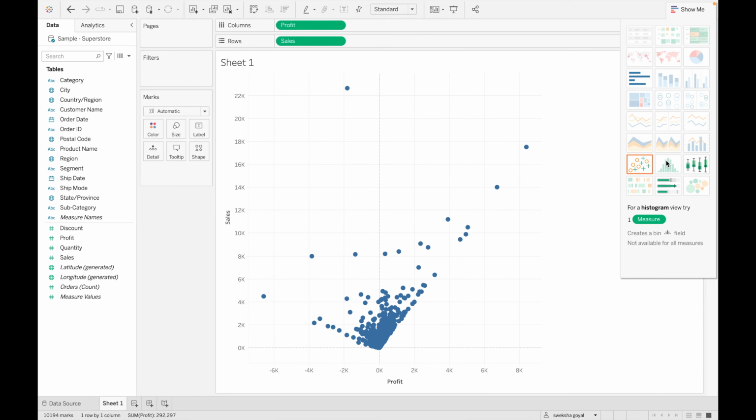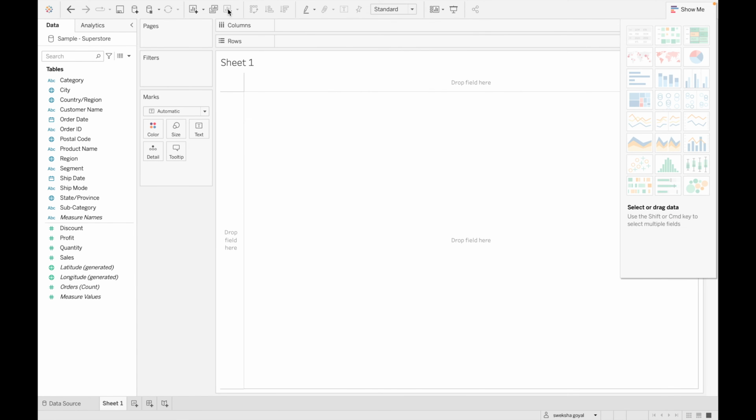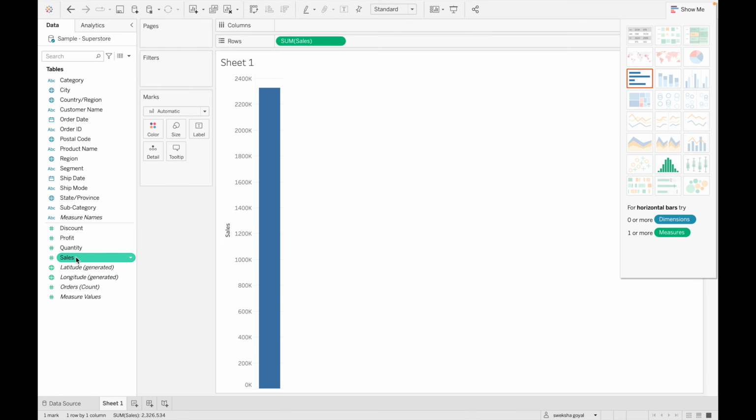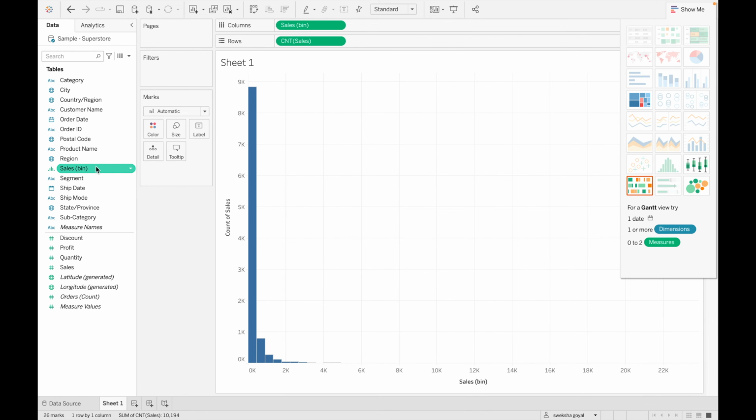The next one is histogram. To use a histogram we need only one measure, and whenever we create a histogram it creates a bin in our data source. Let me create a histogram for sales and click on histogram. So as you can see, the sales bin is created in our data source.